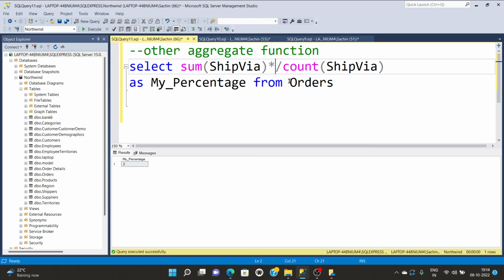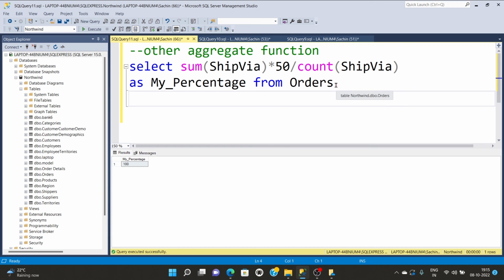Simultaneously, you can multiply with any integer value. Let's say I'm going to multiply with 50, then execute this. The 50 multiplied by 2 is giving 100. So make sure you are not including character or string values over there. This is why we have the sum aggregate function for integer and float values. Thank you.